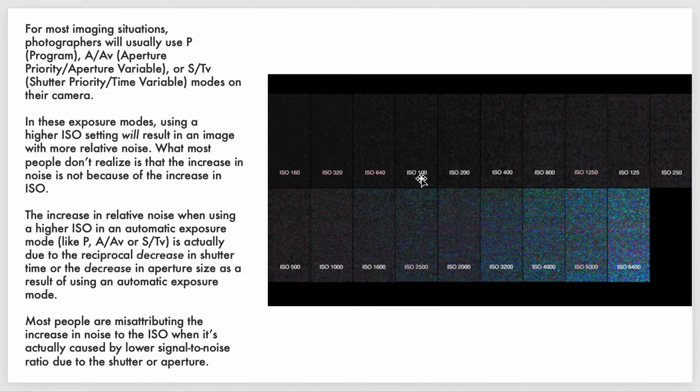So someone's out, let's say this person's out at night, dark, no moon, and they're just shooting off into the darkness. And this is what begins to happen as you change the ISO.